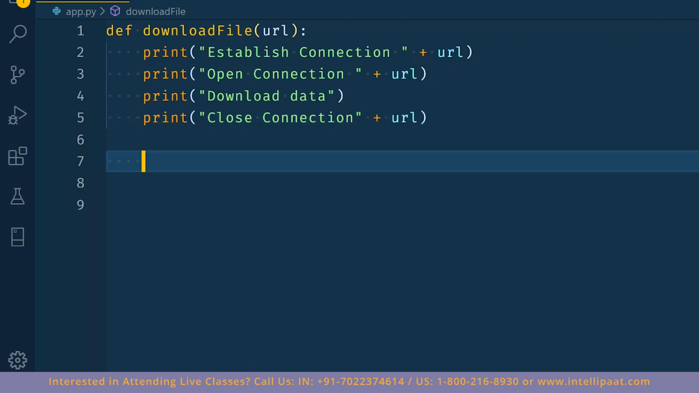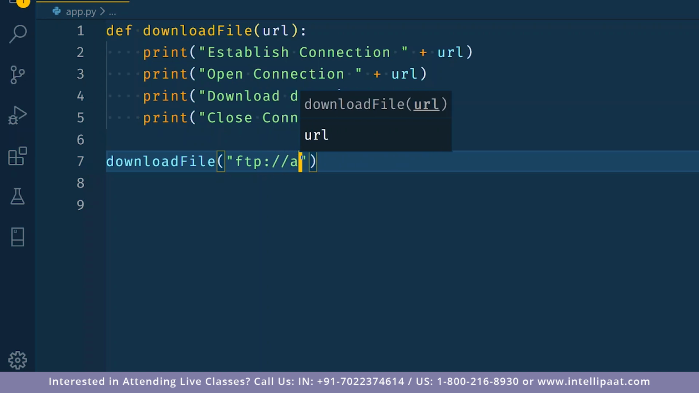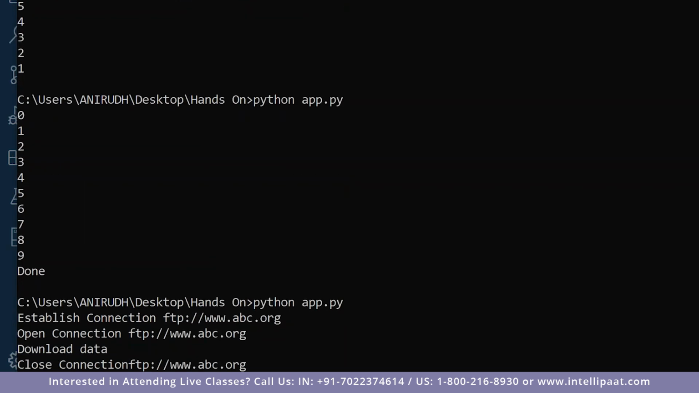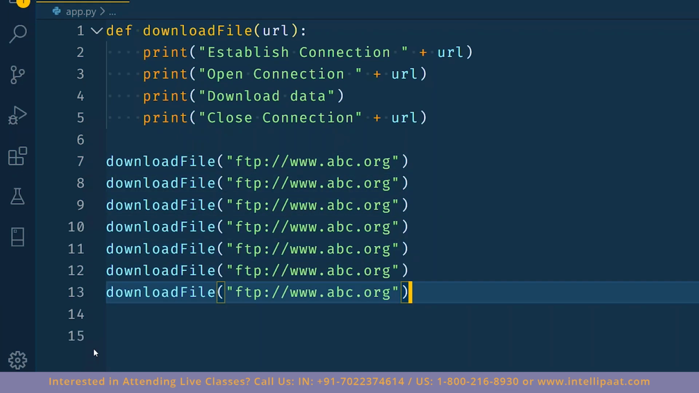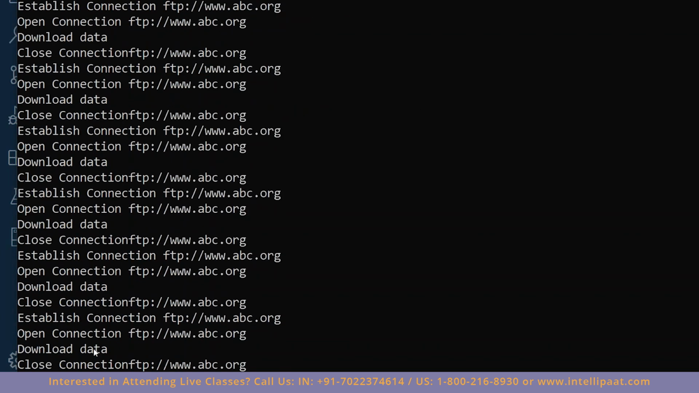All right. So if I were to call this function download file, and let's say that the URL is ftp://www.abc.org, now if I were to run this, it's going to perform these tasks. But the major advantage of using a function is that if I want to perform the same task in some other place, I can copy and paste it into different files and it will do the same thing over and over again. So if I were to print this, as you can see, it's done everything for me.